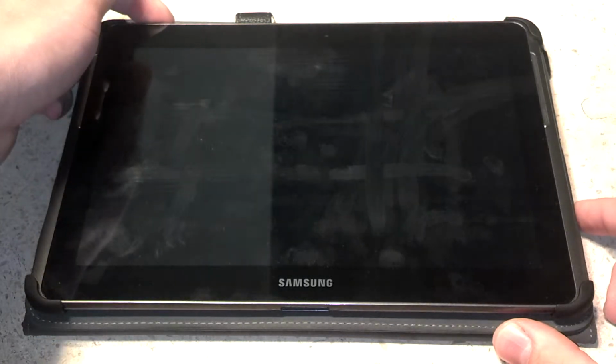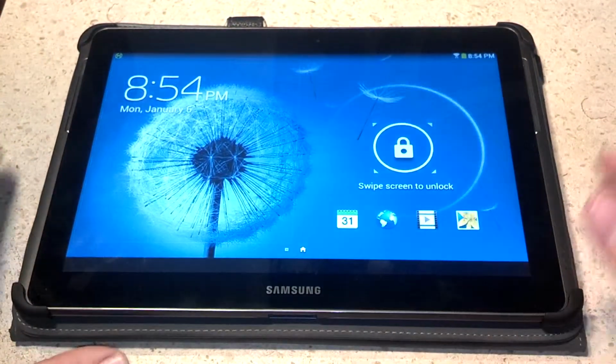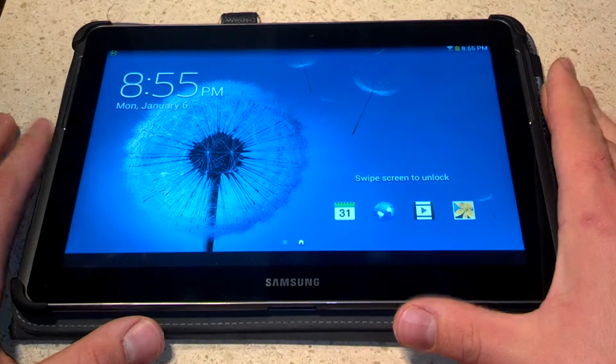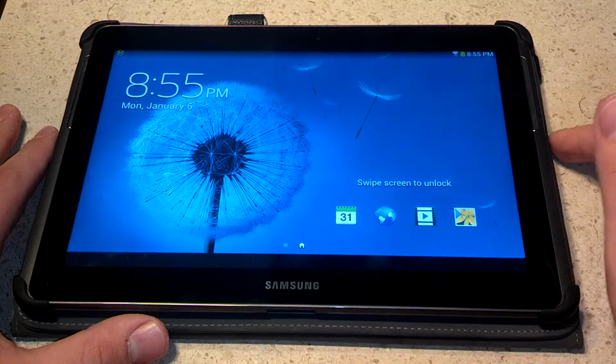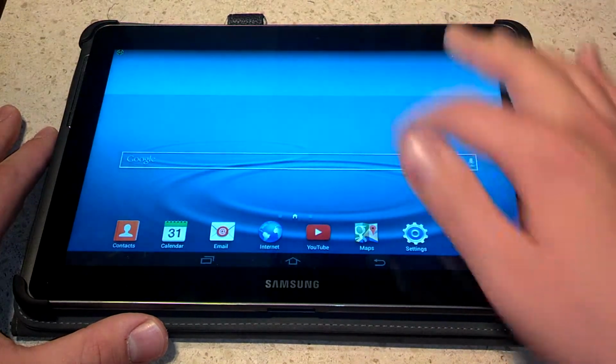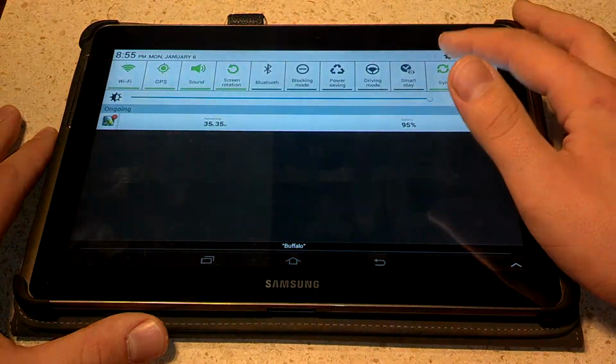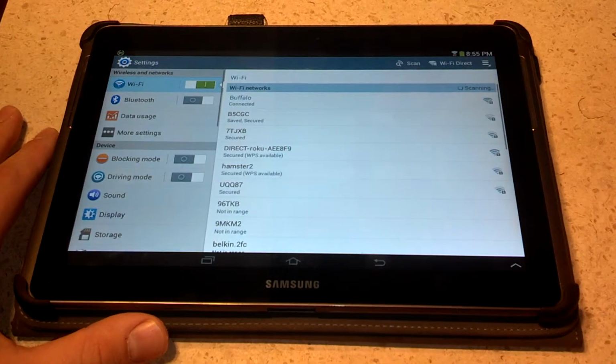Alright, so on today's video, we're going to be talking about tablet stuff. Specifically, we're just going to show you how to figure out what version of Android your device is running. So we're going to unlock the screen, I'm going to scroll down and tap the settings gear here.